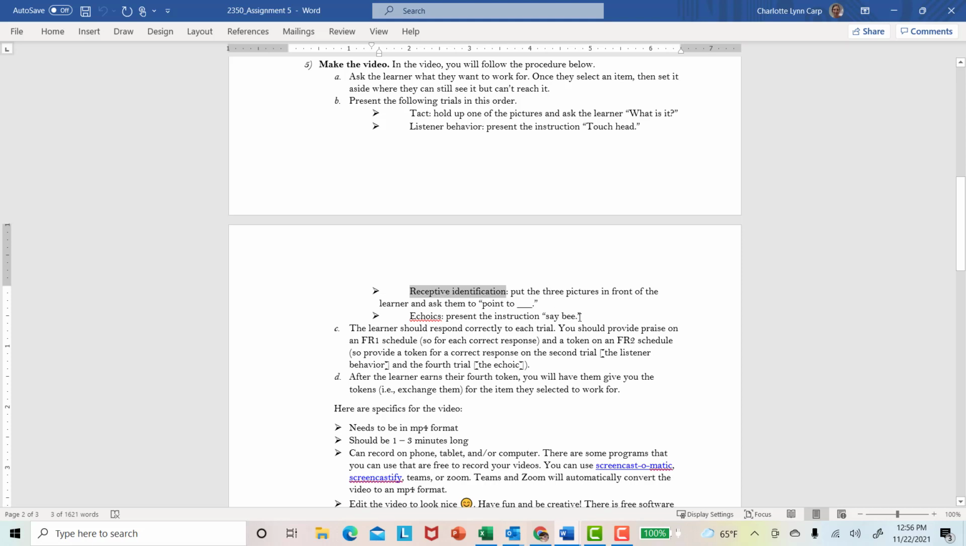They trade it into you, and they get their backup reinforcer or whatever they selected at the very beginning to work for up here. So once again, I just want you guys to practice some verbal operants, tacts, echoics, your listener behavior, some receptive identification, and things like that. And then also practice that token economy, exchanging the tokens. And all these trials should be really fast.